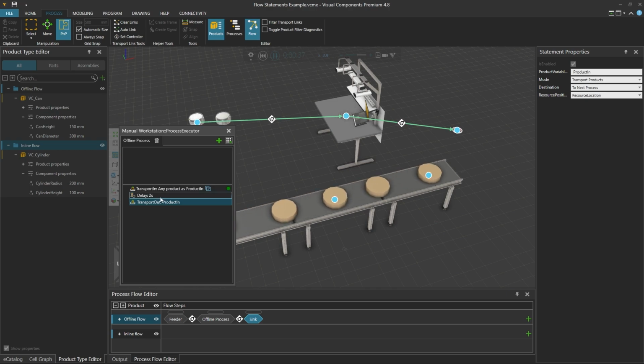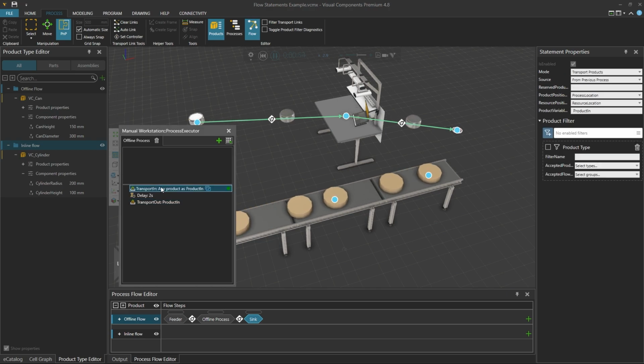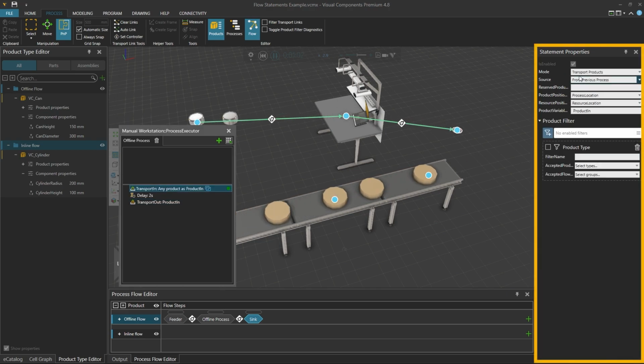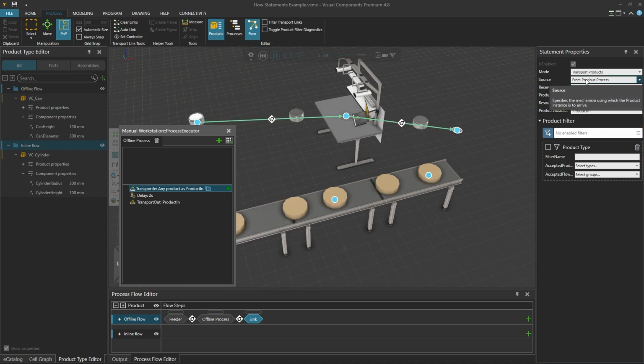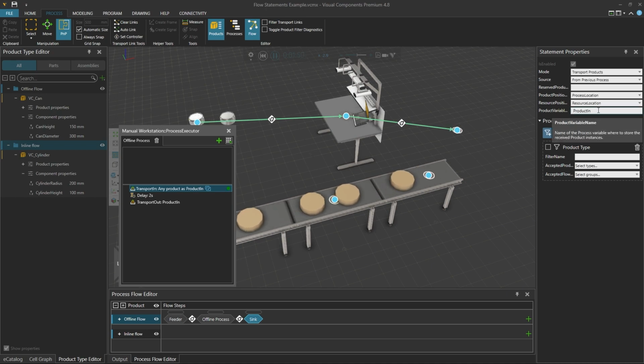And these transport in and transport out statements have, of course, properties. So if we select the transport in, the statement properties panel over on the right has a mode that we will discuss later. It has a source, which is from previous process or from component container, like we mentioned earlier. Then it has product position frame, resource position frame, and to what product variable name the product is saved when it arrives to a process. And then it has a product filter.